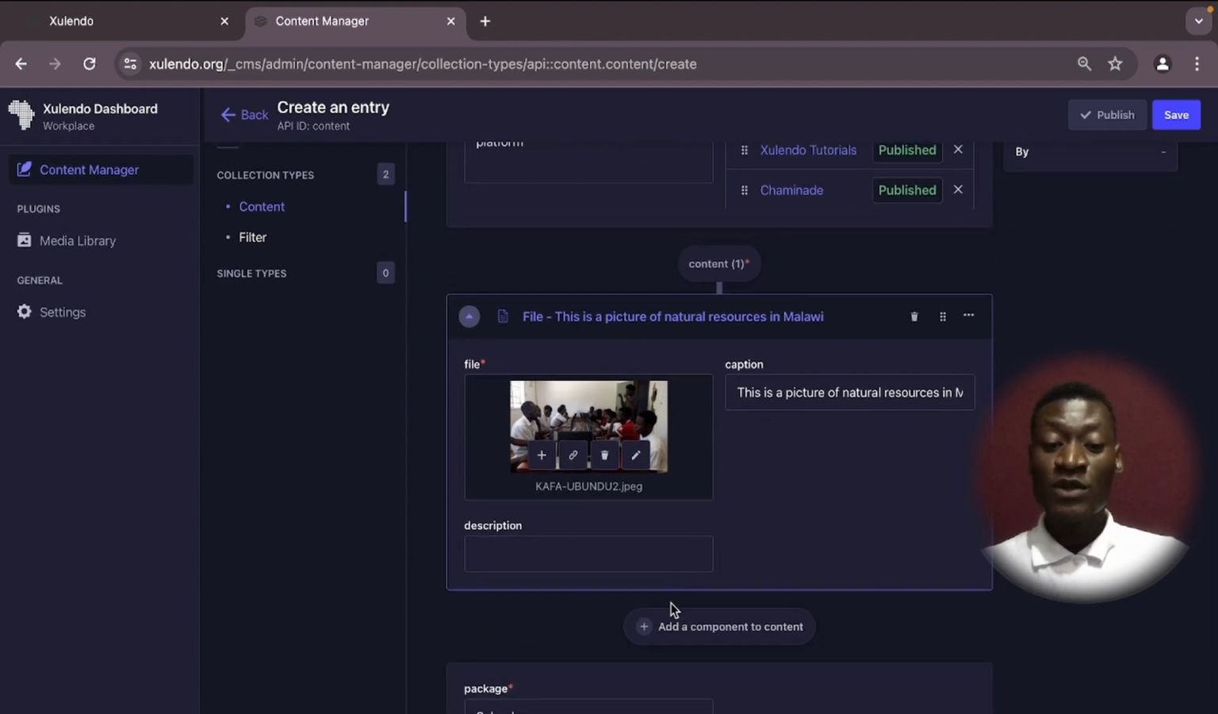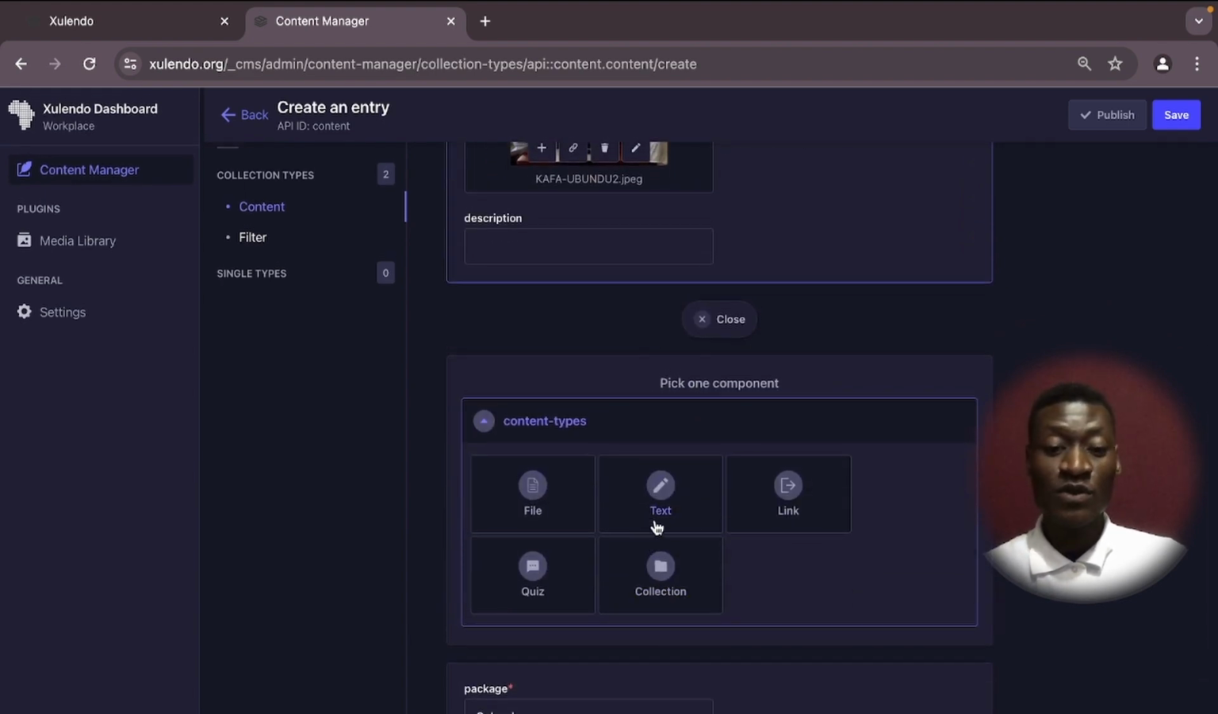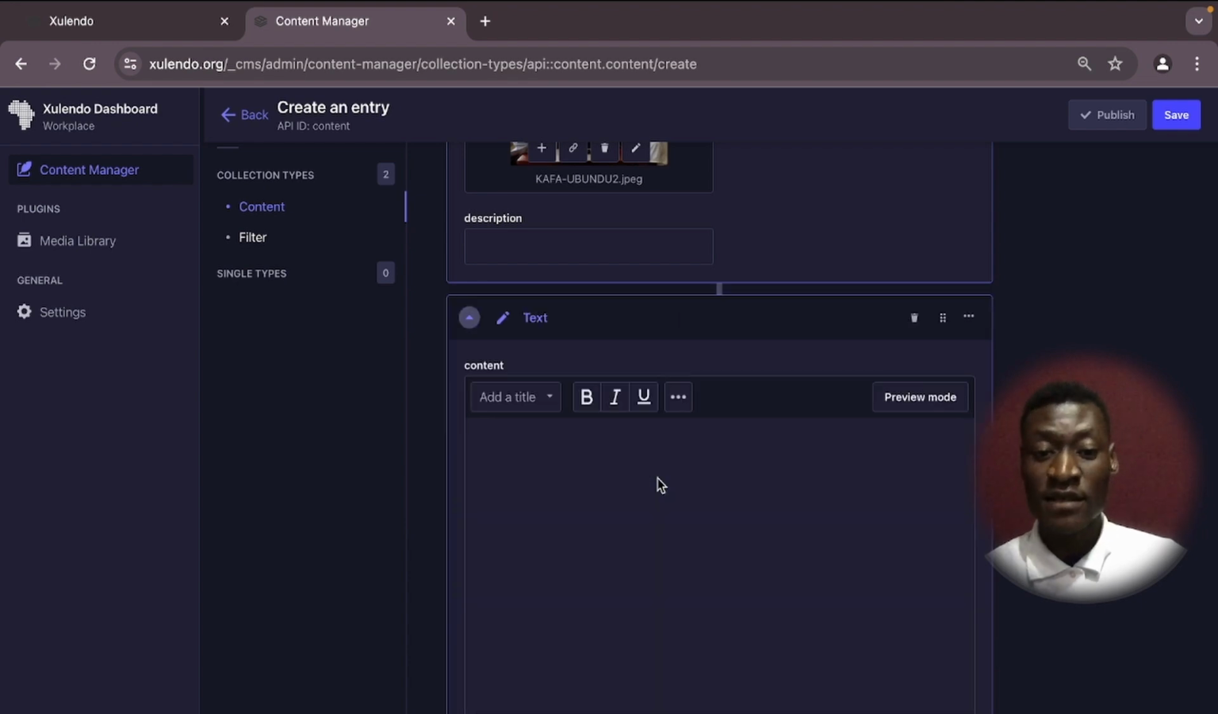Now, what if you want to insert some text following the picture? Now you still go ahead and click on add more assets to the content, and click. Now this time you're not clicking on the file, you're clicking on text. So on text, now here you can type. You can give it a title like, okay, the title is natural resources, right? Natural resources.